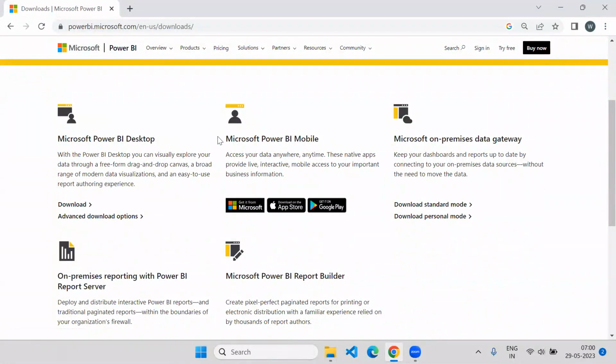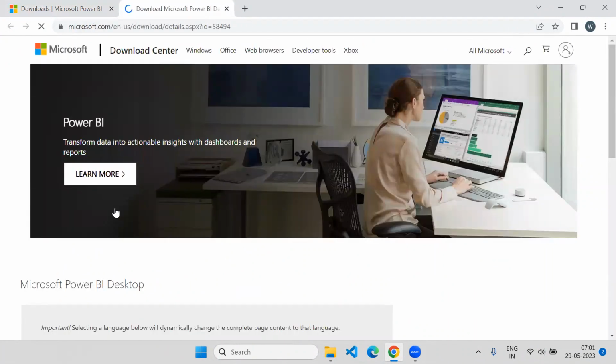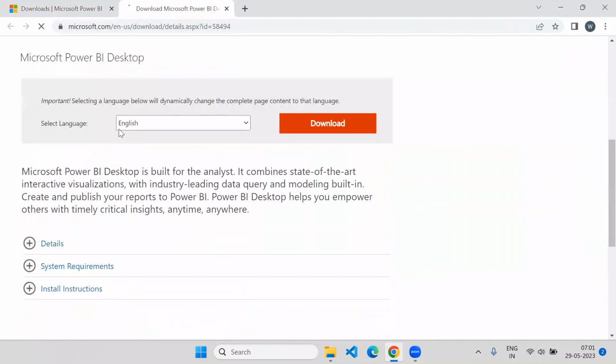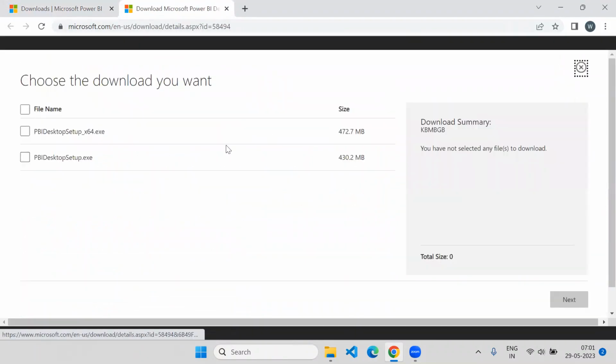These are the parts of Power BI: on-premises, reporting and all, everything, Power BI mobile, whatever you want. We want this version, Power BI Desktop. So just click on the advanced download option. It will allow you to select the language. Basically, we are supposed to select English language and then say download.